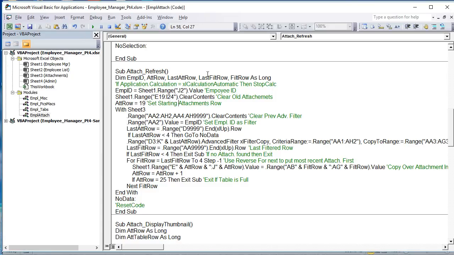Employee ID as Long. Here we've got 5 also as Long in the same row. That's a no-no, but saving space here. Employee ID, attachment row, last attachment row, all as Long. Okay, and this is good: Application.Calculation, stop calculation. We just use it. I'm going to get rid of that, but eventually we may add that in when we reset. If it's slow, we're going to stop the calculation, stop and reset. But right now I'm going to remove that.